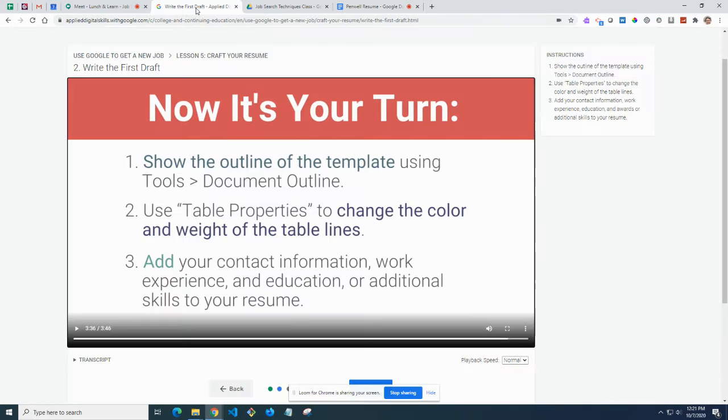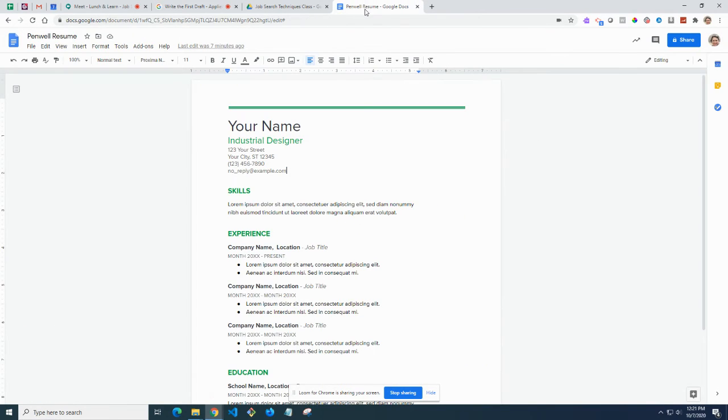And what was the rest of the instructions? Use Table Properties. Okay, this doesn't apply to us. And add our contact information, work experience, education, and additional skills to our resume. So let's focus on our contact information.